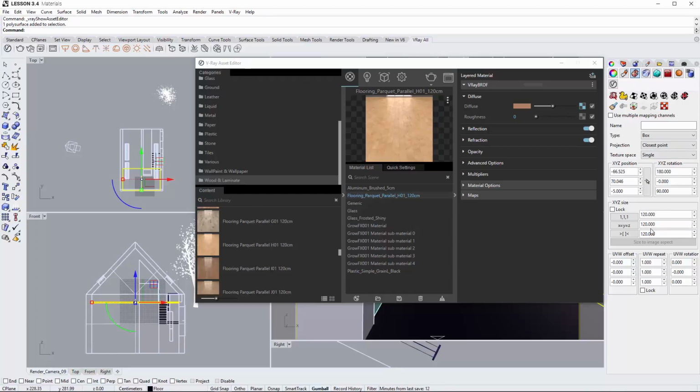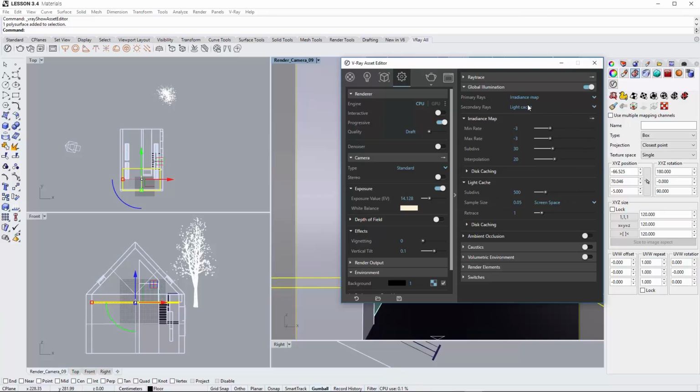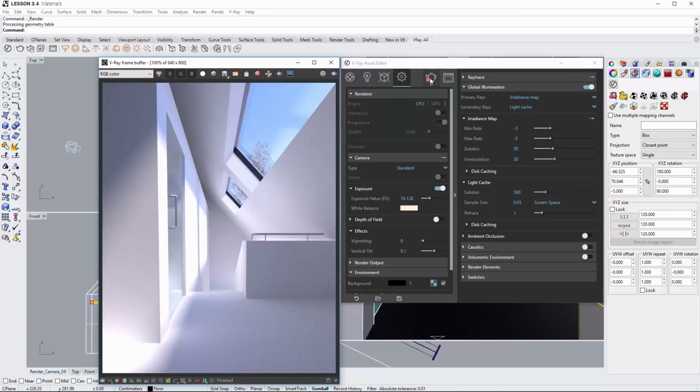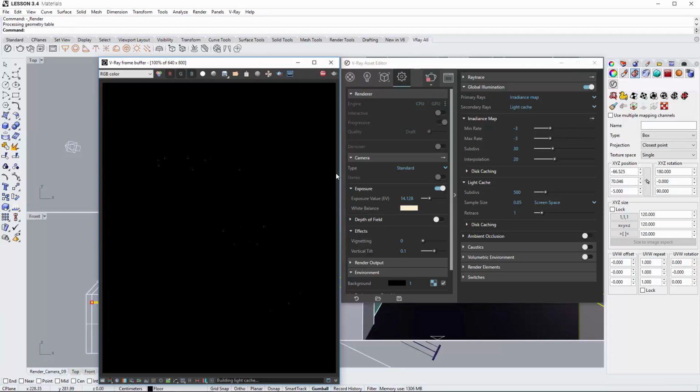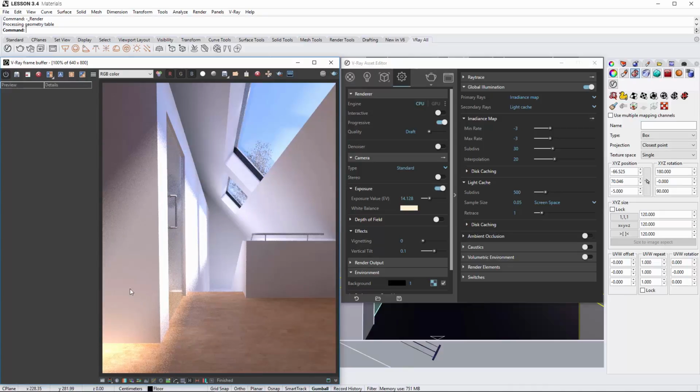Next, let's test this out with a render. But first, let's change some settings so that we can preview the scene faster. I'll set the quality slider down to draft mode, and make sure we're in the progressive rendering mode here so that we can see the global illumination. Remember that we can also change the primary rays to a radiance map in order to get a good draft setting. And let's go ahead and click Render. Okay, now that our image is ready, let's save it in the History section, then close the frame buffer.